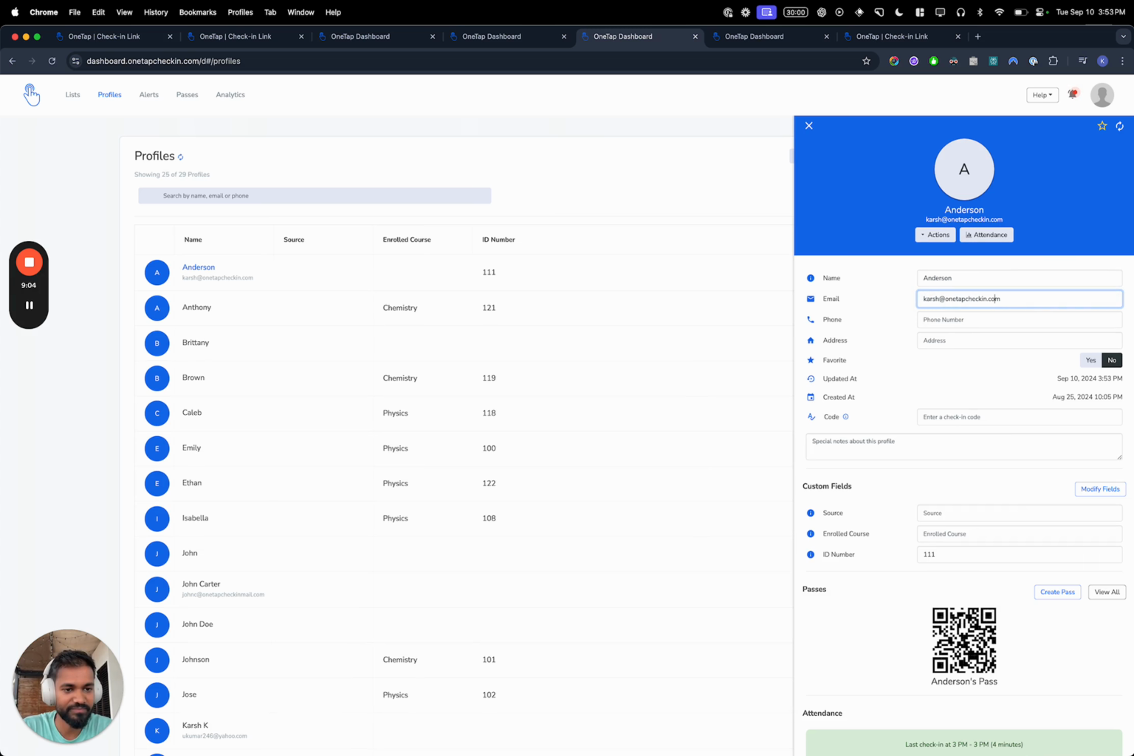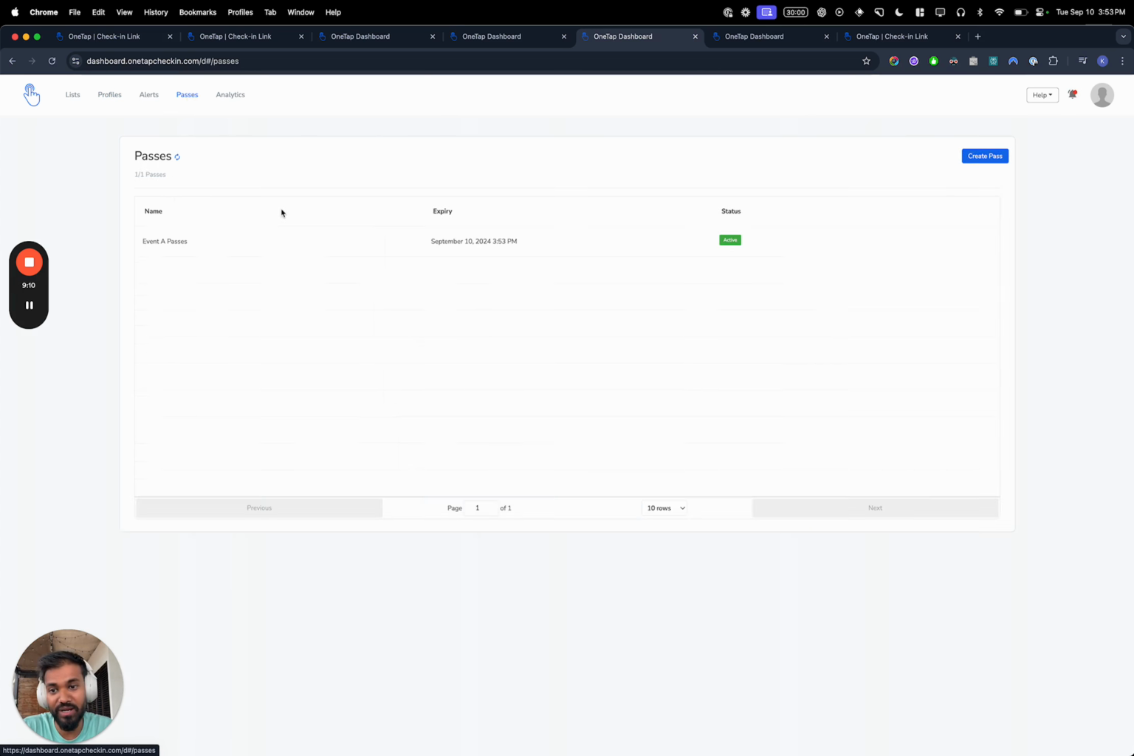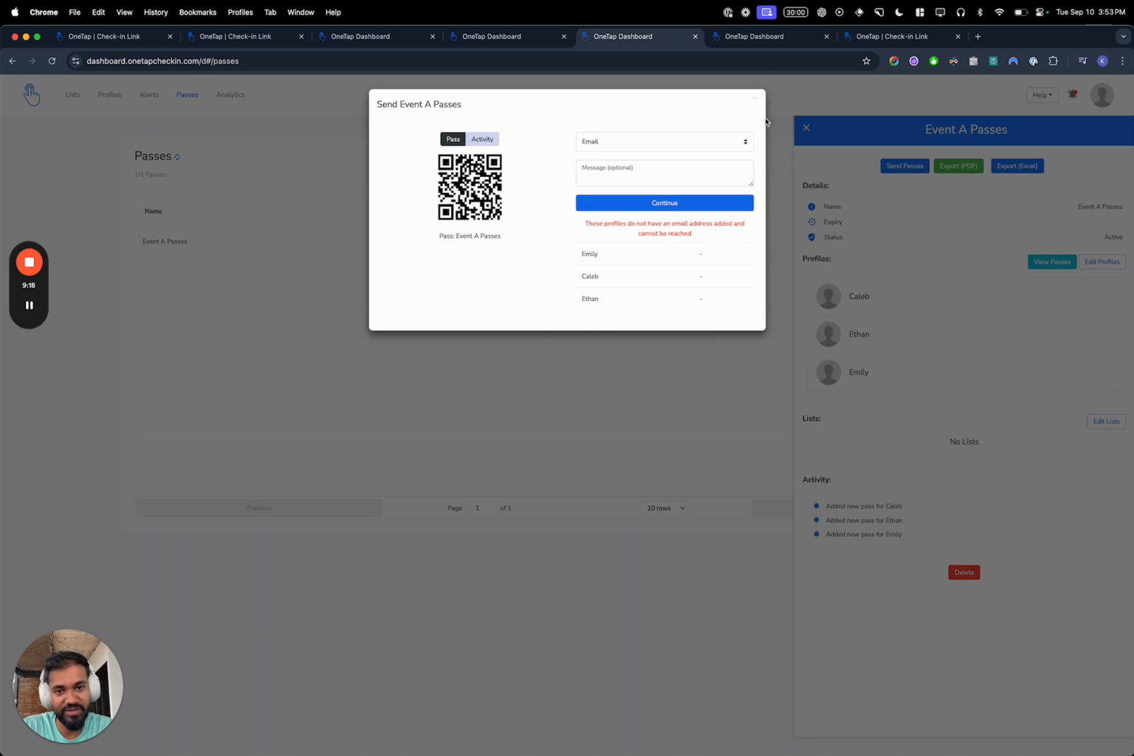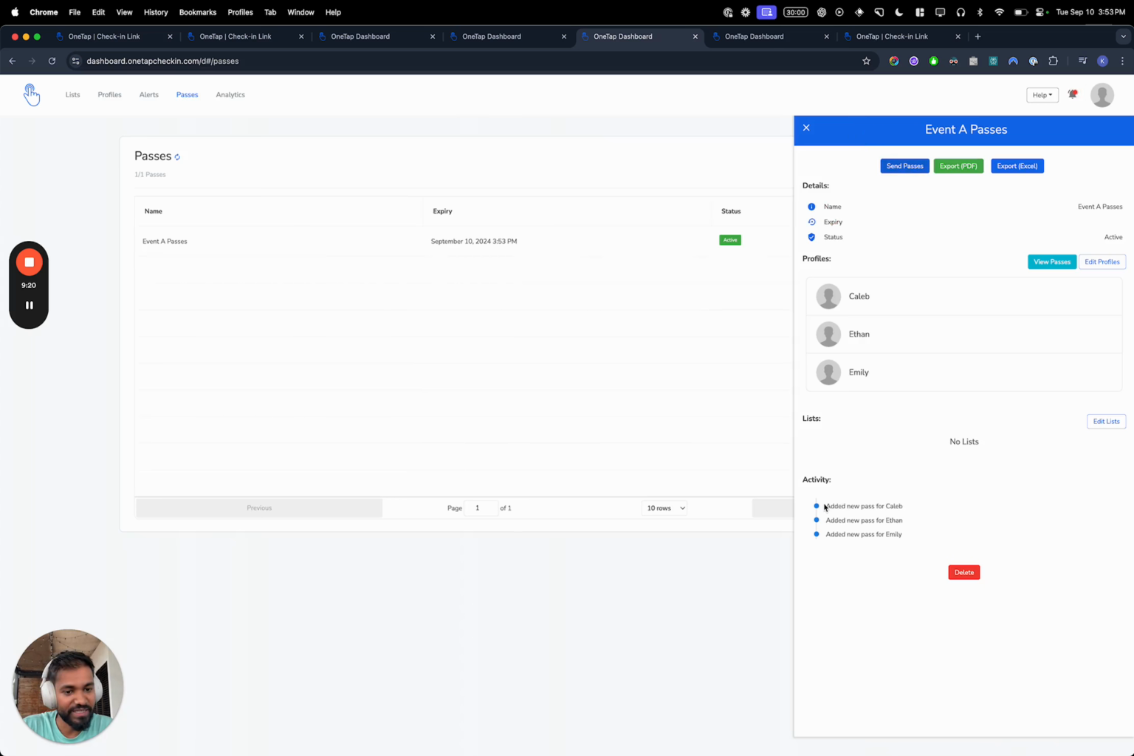karsh.com, it's not going to say that there anymore. It's not going to say that I don't have an email address on file. So then what will happen is that you can send them to people from the screen right there, and it will give you the activity status right there so that you can see that the passes were delivered.